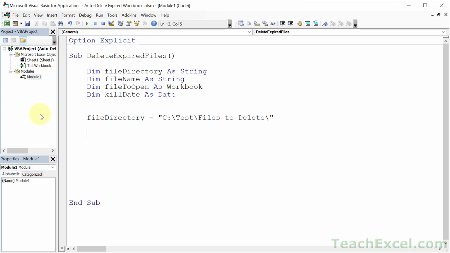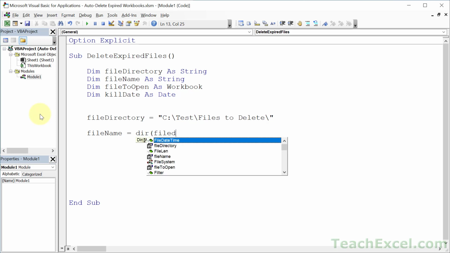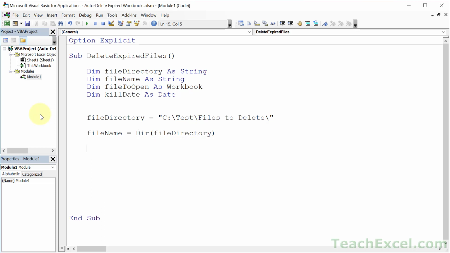Next up, let's get the name of the very first file in this directory. File name equals, and we're going to use the Dir or directory function. And all we have to give it is where we want to look, which is file directory. And this is the first part of the magic for this tutorial. This is going to go right in this directory and get us the first file that matches the criteria. In this case, we're going to go through every file here. But you could build this out to only go through certain types of files or files that have this name or begin with this letter. You can do all sorts of really interesting things that we're going to leave out of this tutorial so we can keep it nice and succinct.